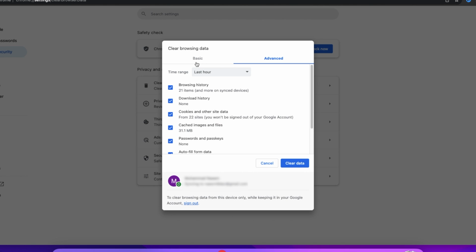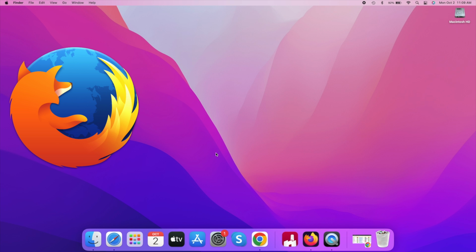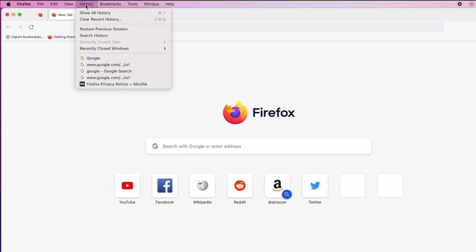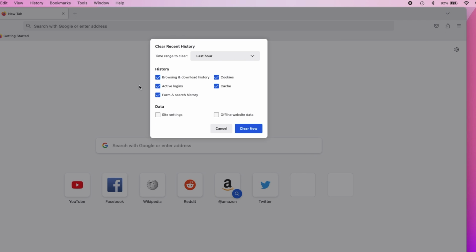Let's see how it works in Firefox. So in order to clear your cookies and cache in Firefox on Mac, in the Firefox menu, go to History and press Clear Recent History. Then you can select the time range to clear, and you just need to click Details, and here you need to check Cookies and Cache. So if you select cookies and cache, all of it will be cleared, for example, for the last hour.